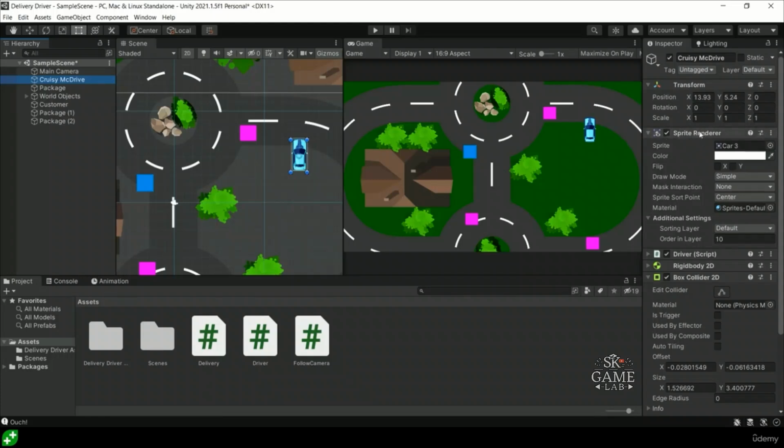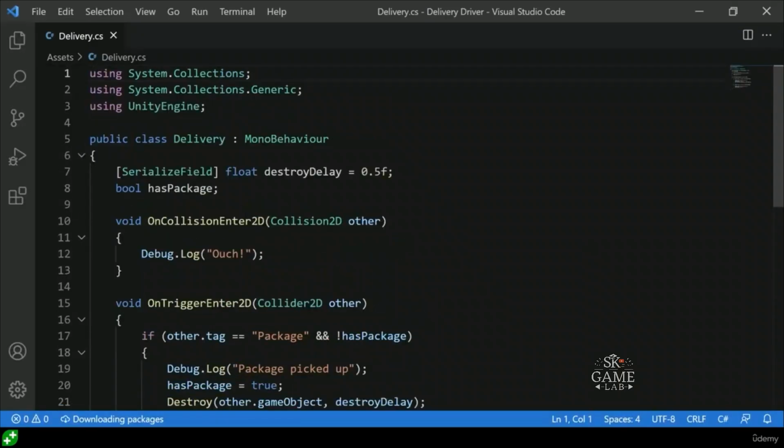So how do we access this sprite renderer? How do we go and change the sprite renderer in our code? We do that by using GetComponent. So let's open up our delivery script. And I'll give you a head start on this, then I'll give you a bit of a challenge.